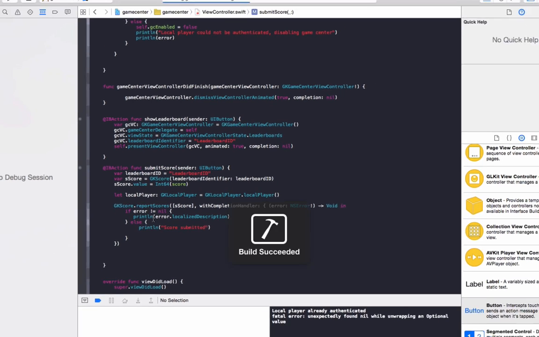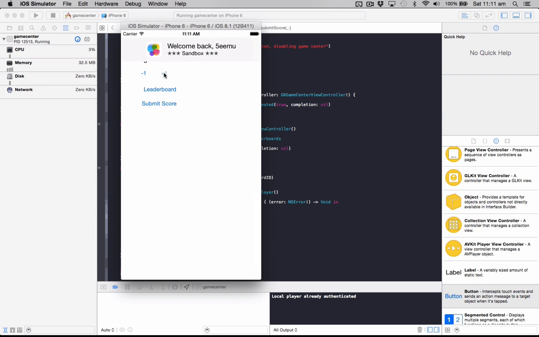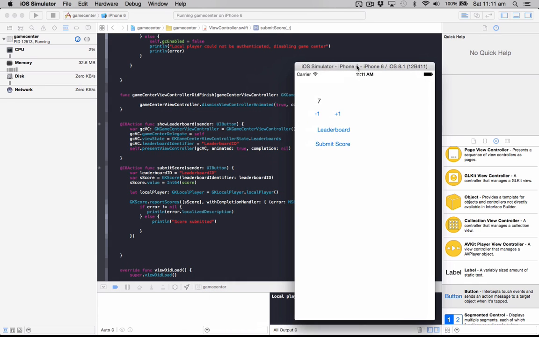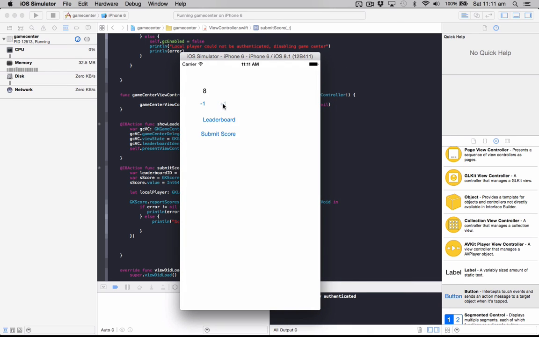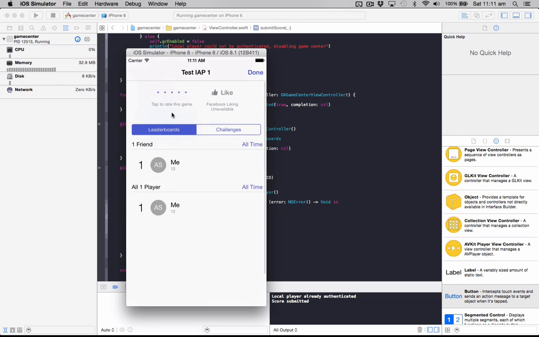Okay, so we'll run that again. So what we swapped is under submit score. If error not equal to nil, print line error.localized description. Otherwise, print line score submitted. So just set our high score to 12, go submit score. We'll see down in here the score's been submitted. So if we open up the leaderboard now, we'll see the leaderboard for our app here and that score we just submitted. So you can download the source code for this tutorial below.